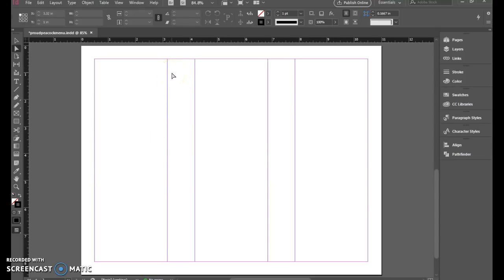One thing we don't have to be as restricted to is we could put text across these columns or graphic elements across the columns, because you're only going to be looking at this part of the menu as a full page.